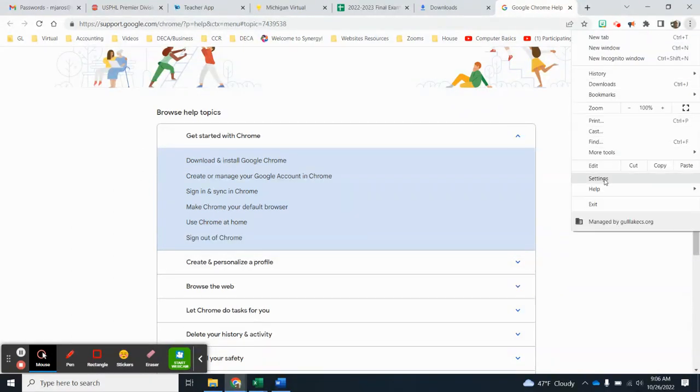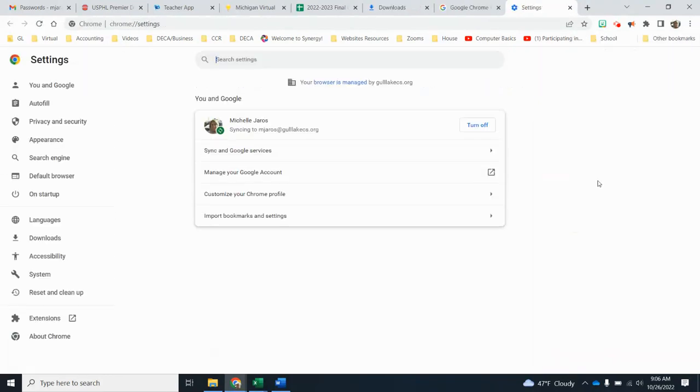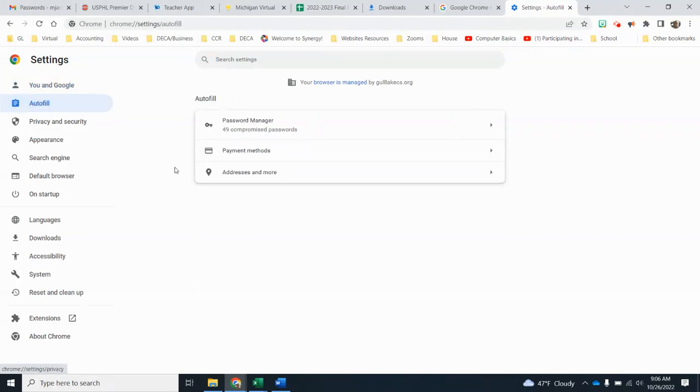I'm going to go to my Chrome settings now. So in my settings, again, you can sync that to your Gull Lake account. So anytime that you open up Chrome, you're already logged in as yourself, and you can automatically go to your email or things that you save. So that is you and Google.